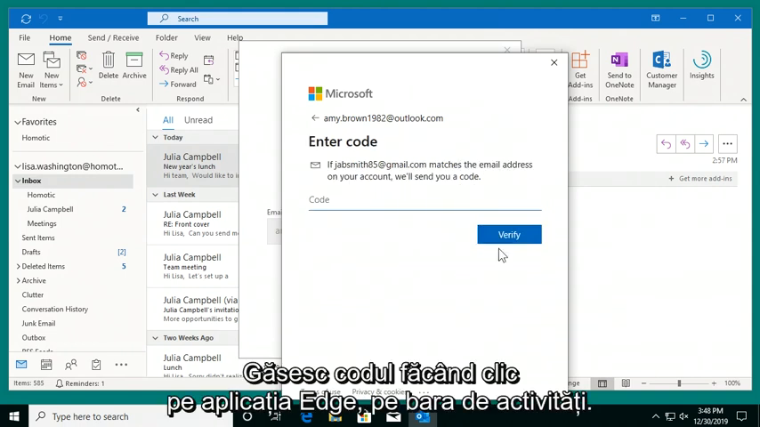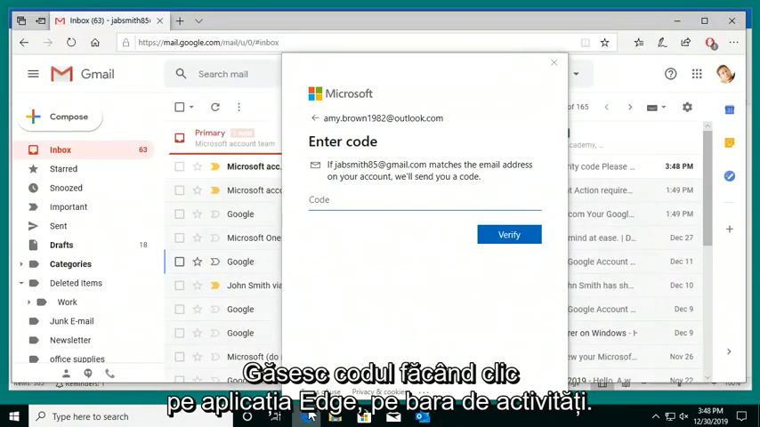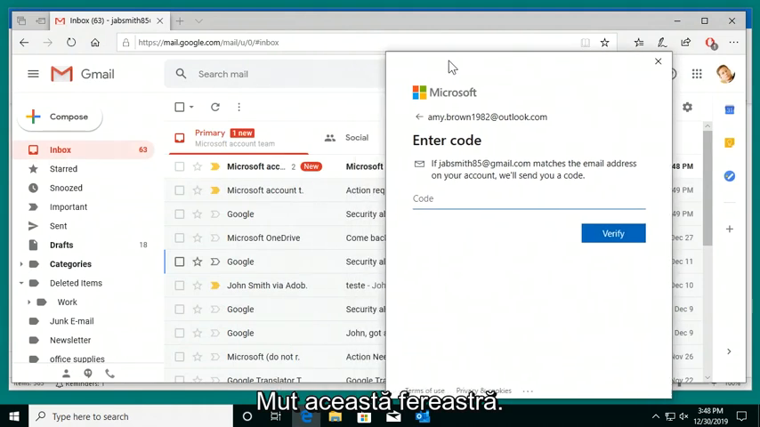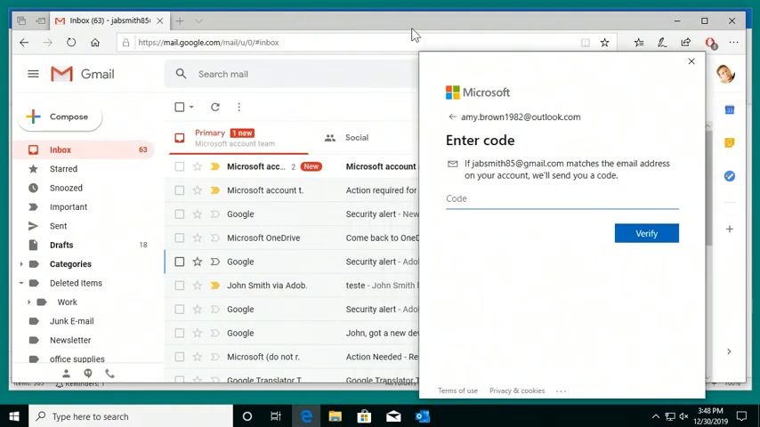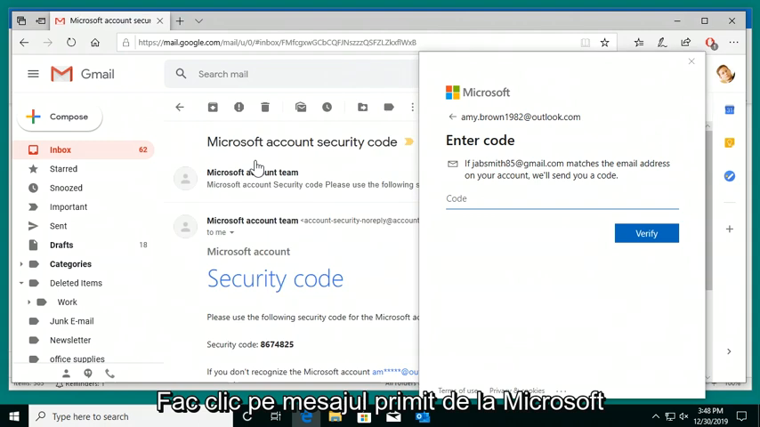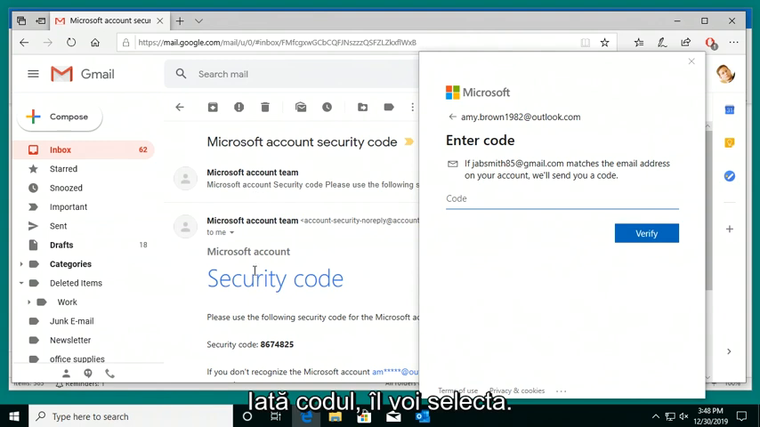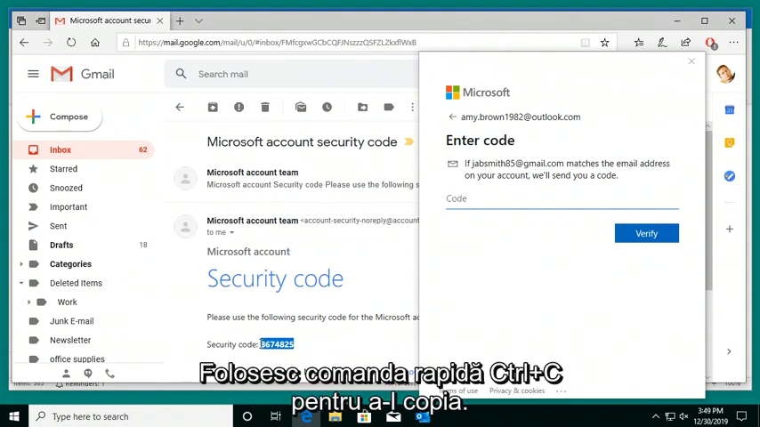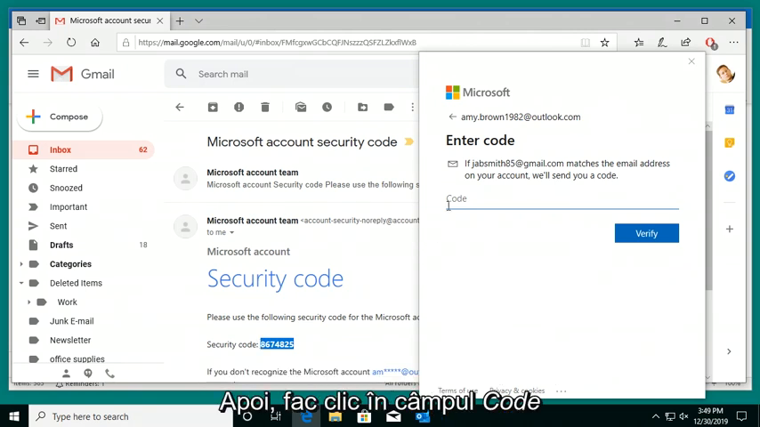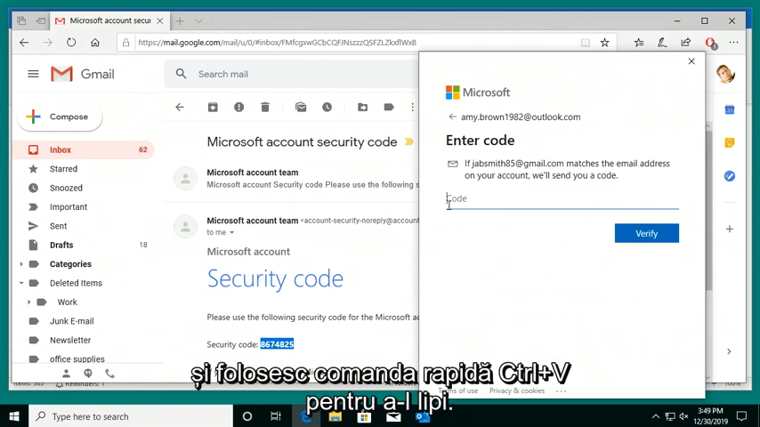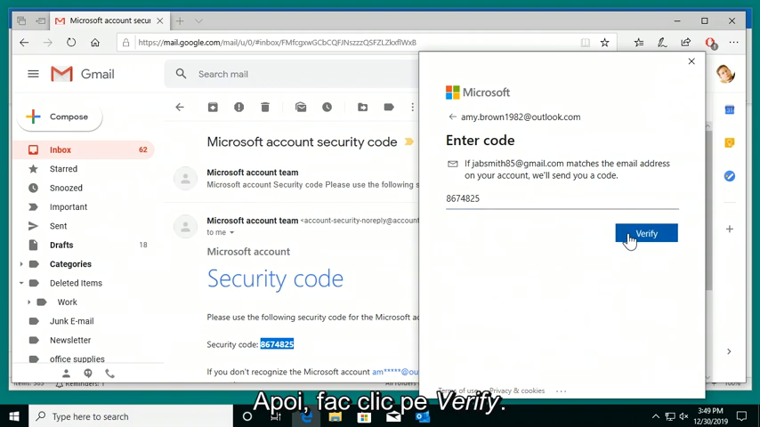And I'm going to find the code by clicking on the Edge application from my taskbar. I'm just going to move this window slightly. I'm going to click here where I can see I've received the email from Microsoft about my account security. And here I can see the code, so I'm going to select it. I'm going to use the keyboard shortcut Control-C to copy it. And I'm going to click in the code field and use the keyboard shortcut Control-V to paste it. And now click on Verify.